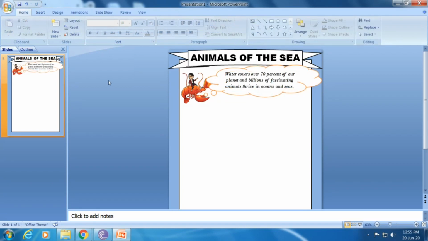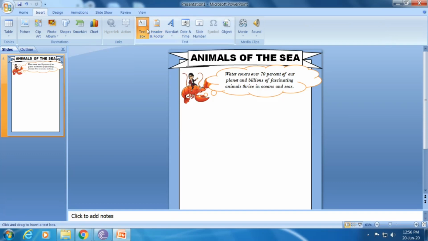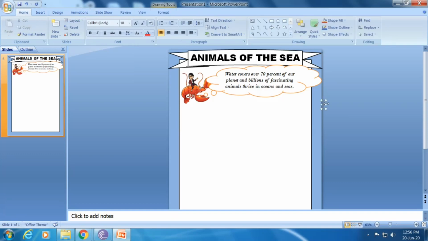Now, whenever we introduce a new concept, we want our kids to get familiarized with new vocabulary words. So for that, we could give them a fun word search. Let me go ahead and insert the heading first.